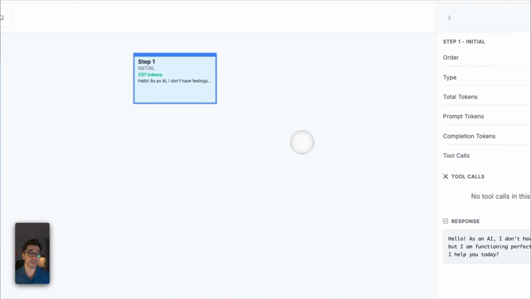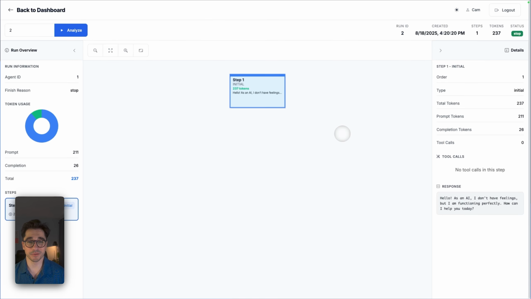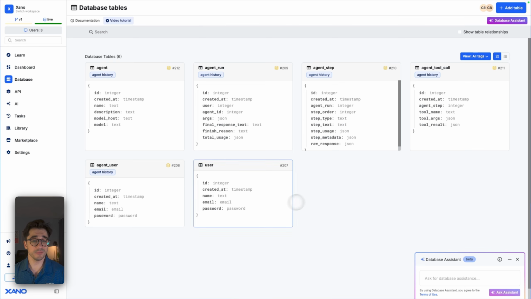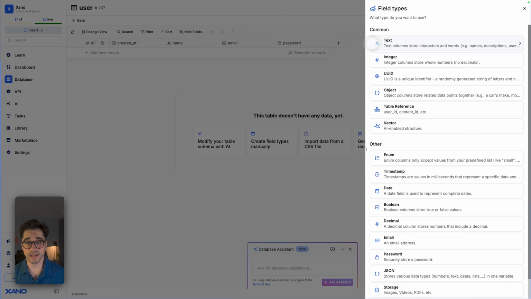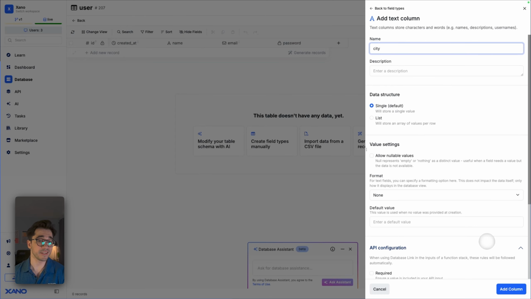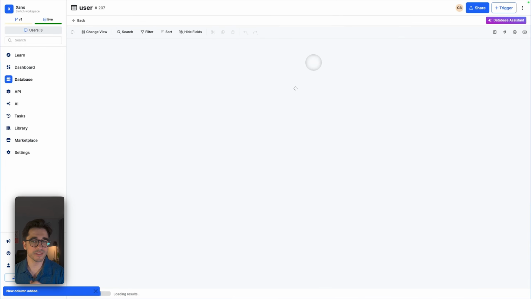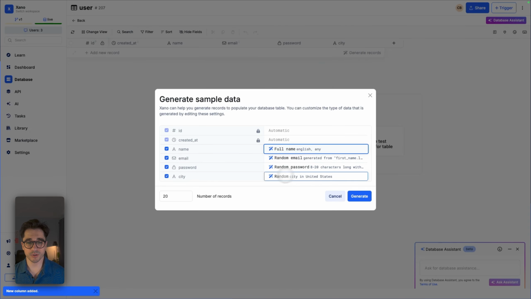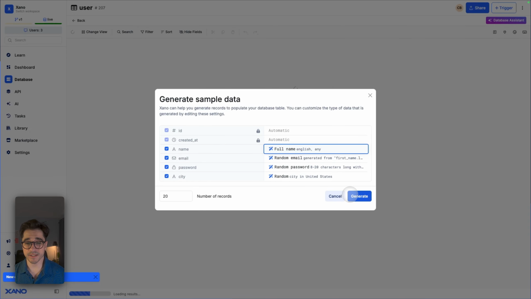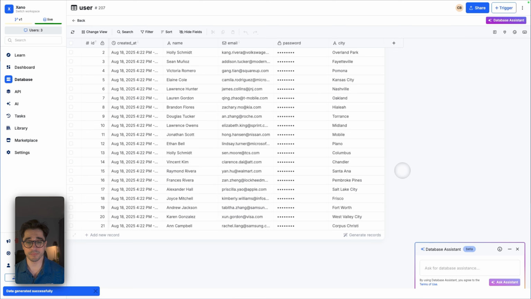So very quickly, let's head back into Xano, add a tool, and see what that looks like. What I'll do is I'm actually just going to go ahead and use the existing user table. I'll go ahead and add a new field, and I'm going to call this the city field. We're going to keep it really simple here. We'll generate our records. We'll generate a random city here in the United States, and I'll go ahead and select generate.